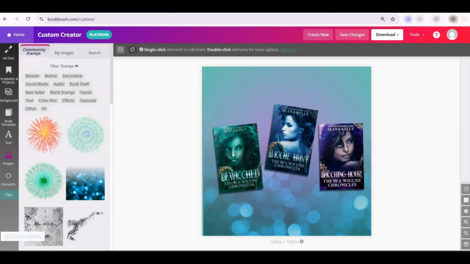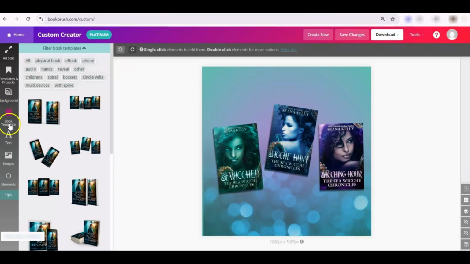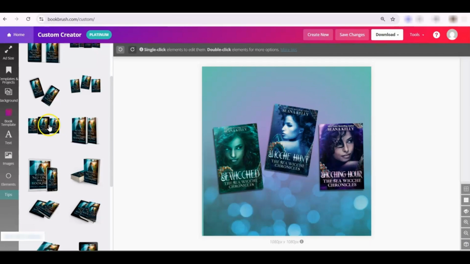This was a little more than just multi-device, but what I wanted to highlight would be in book template under multi-device. Check out the ones that show your book in multiple formats with the same cover, as well as the options that show two or three different books and then they move as a group.